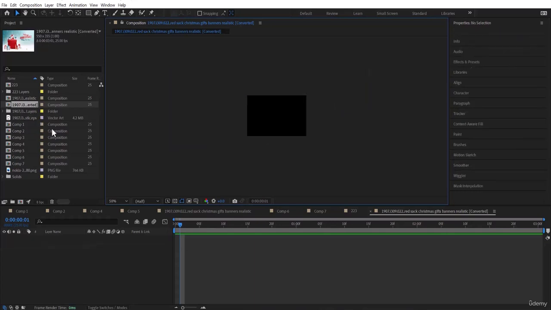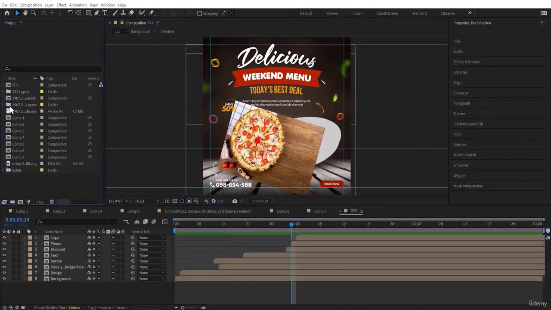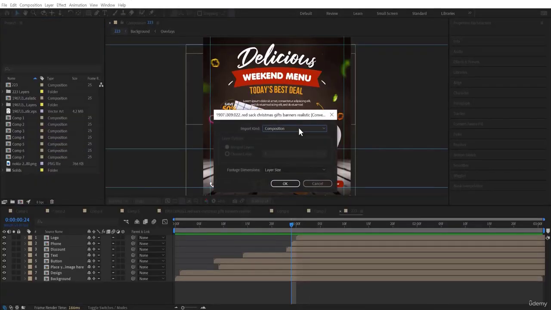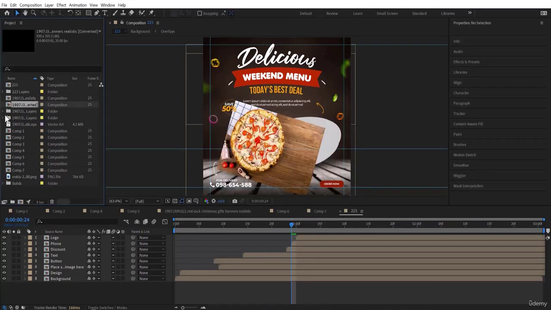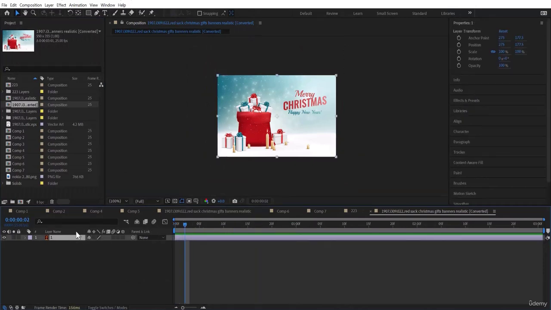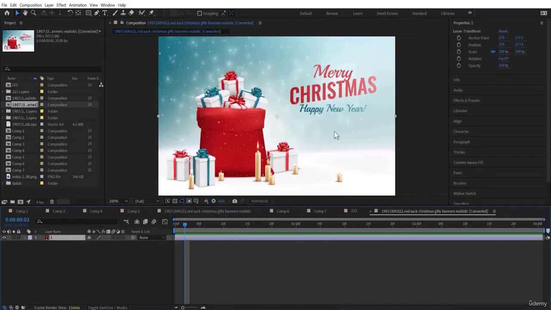If I just delete this, and if I again go here and I say composition, and if I say document size, and if I hit OK, yes, we get this, which is on the original document size.